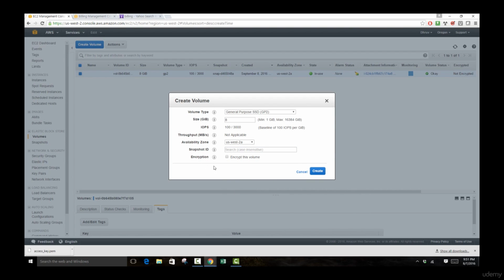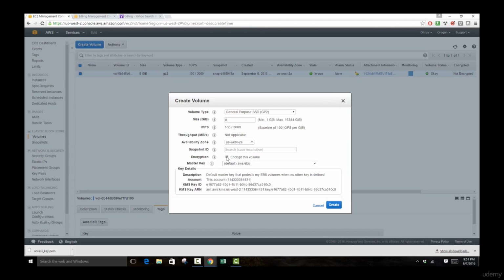Here we're going to be selecting one last aspect, which is to encrypt this specific device. This means the volume is going to be encrypted inside the Amazon warehouses, and that is going to make sure that our data cannot be stolen from the specific hardware location itself. So with this, we can move on and click on create.